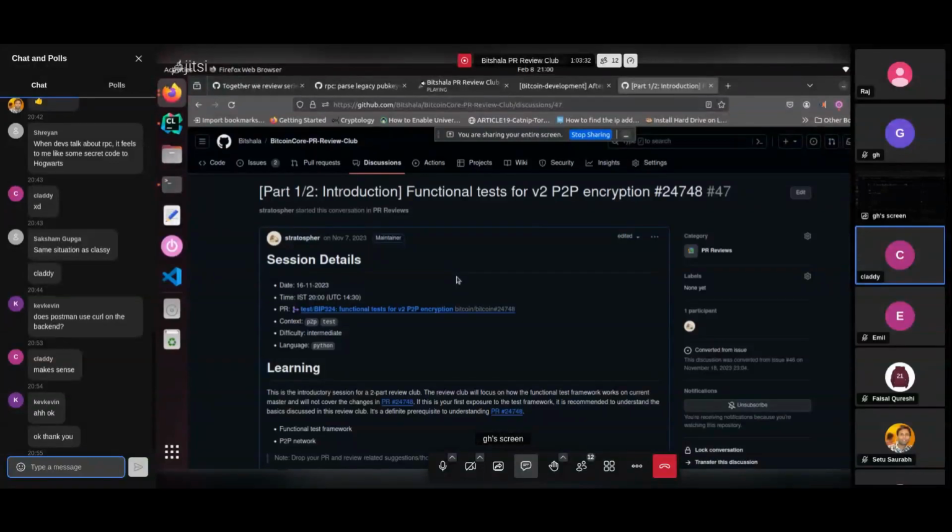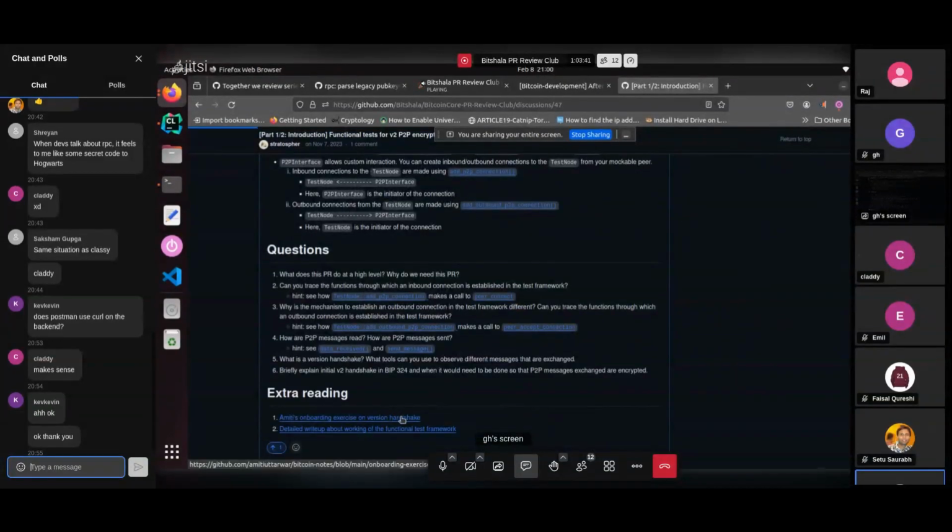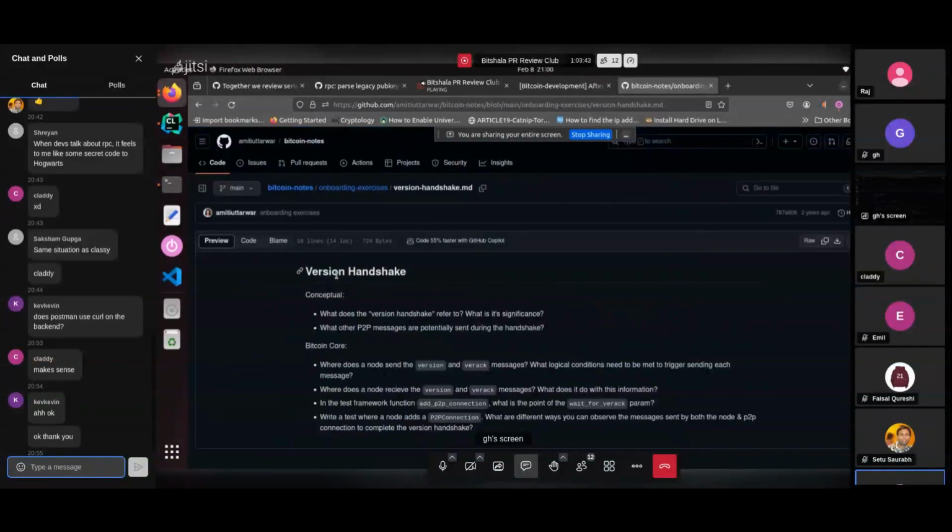Makes sense. And we also did a deep dive into the functional tests. You don't need to know all that. You just need to know how to write tests. But I really like this exercise which we have linked here. It's a really easy test that everyone can write.